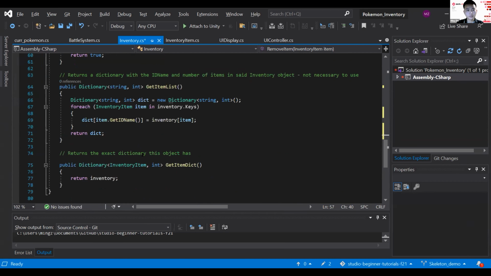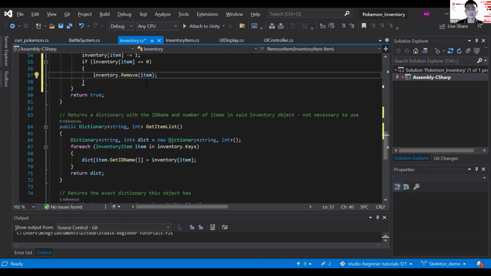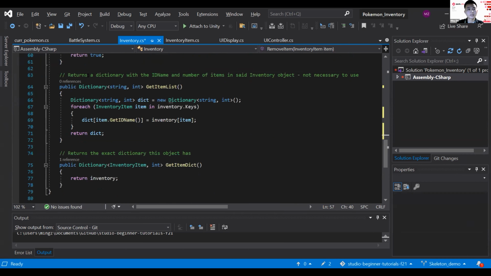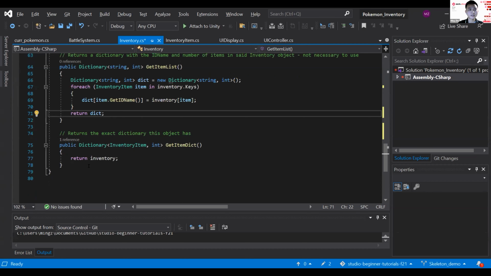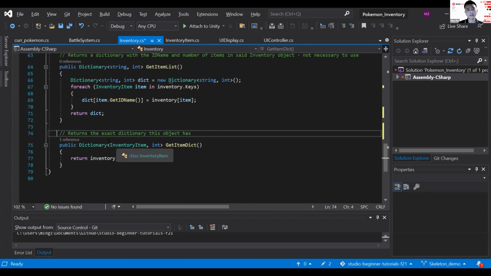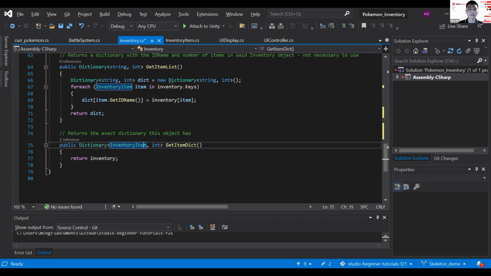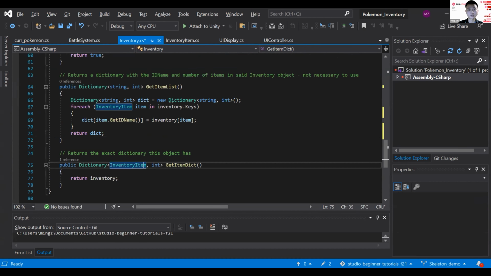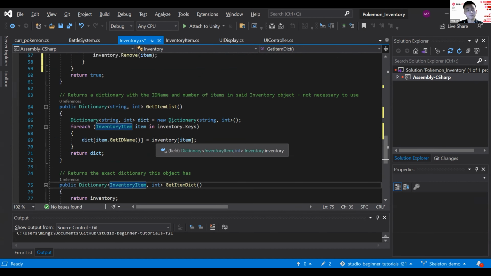Now with that, there are some extra functions in this inventory class. Namely, this function returns a dictionary with the ID name and the number of items in the inventory. We will not be using this very extensively in this tutorial, but this would be the use for the ID name if you need to reference this item from your scripts. And the bottom function here just returns a dictionary that maps the inventory item to the integer instead of the string to the integer from the previous function.